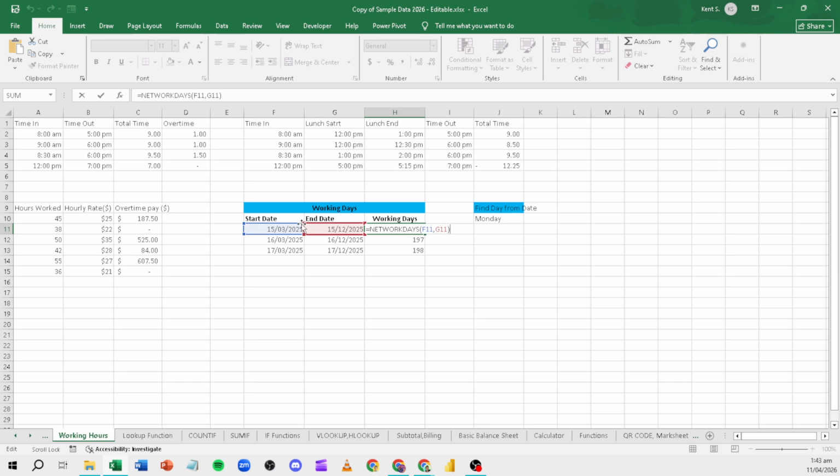Next, click the start date cell to add it as the first argument, type a comma, and then click the end date cell to add the second argument. You'll now have both dates inside the parentheses. At this point, Excel knows to calculate the weekdays in that range. Close the parenthesis and press enter.